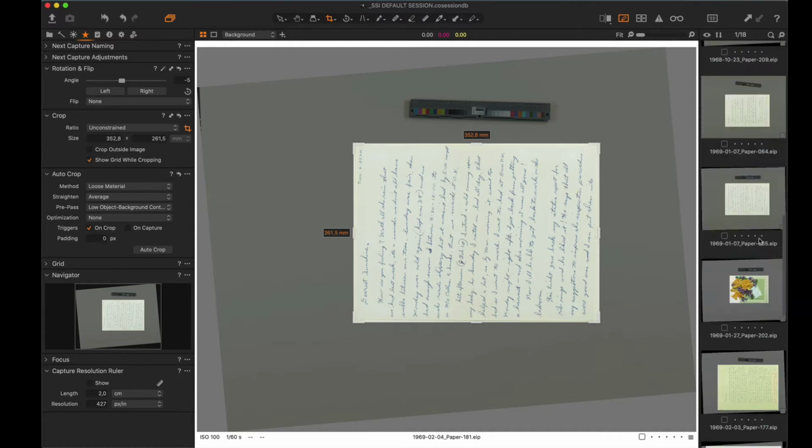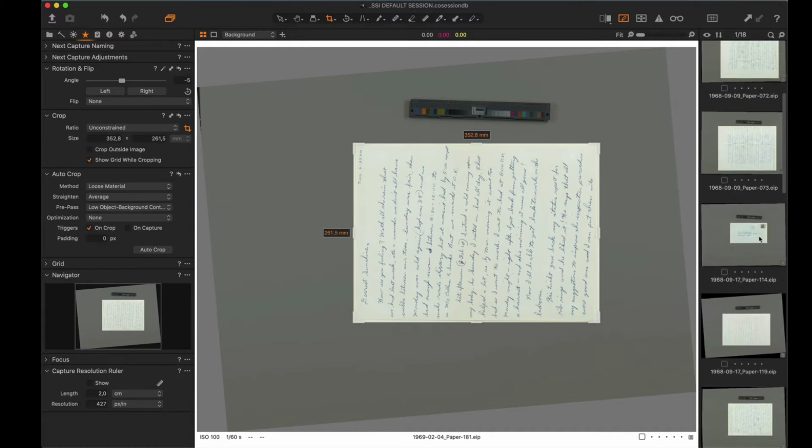So the crop on crop is very good if you have multiple square-shaped objects and you just want to quickly isolate one of them. Then you can manually drag a quick crop and it will crop into that one specifically.